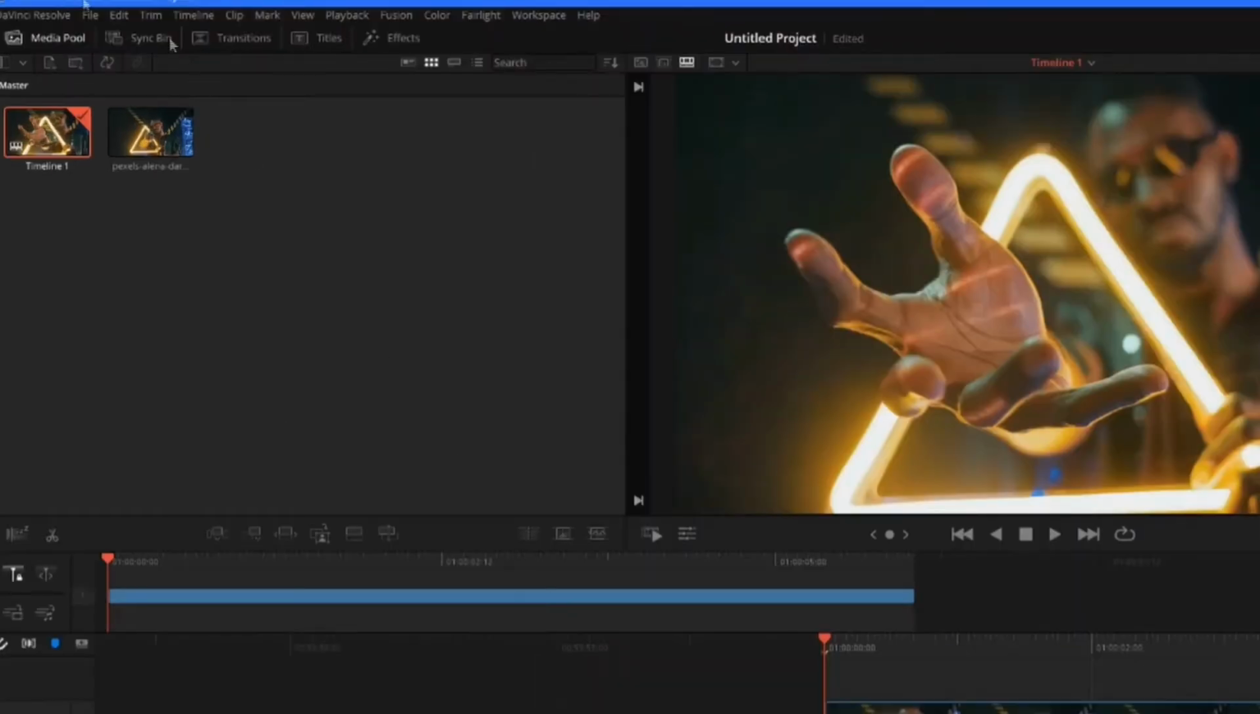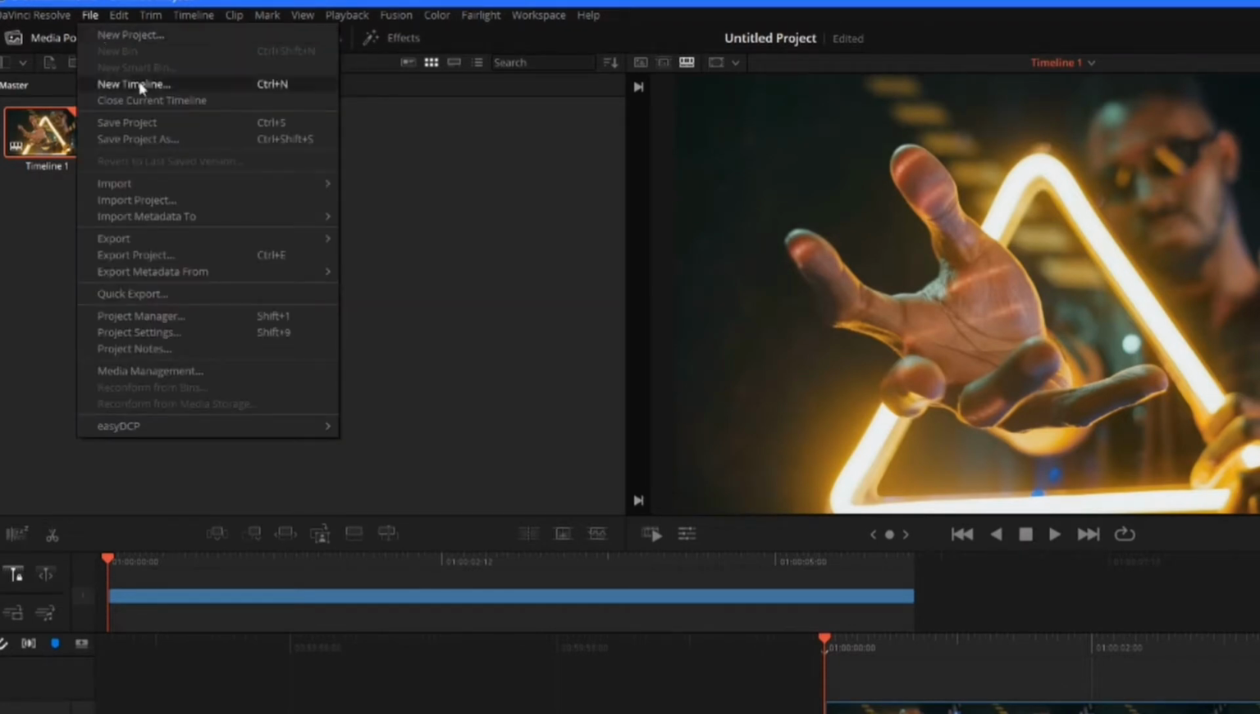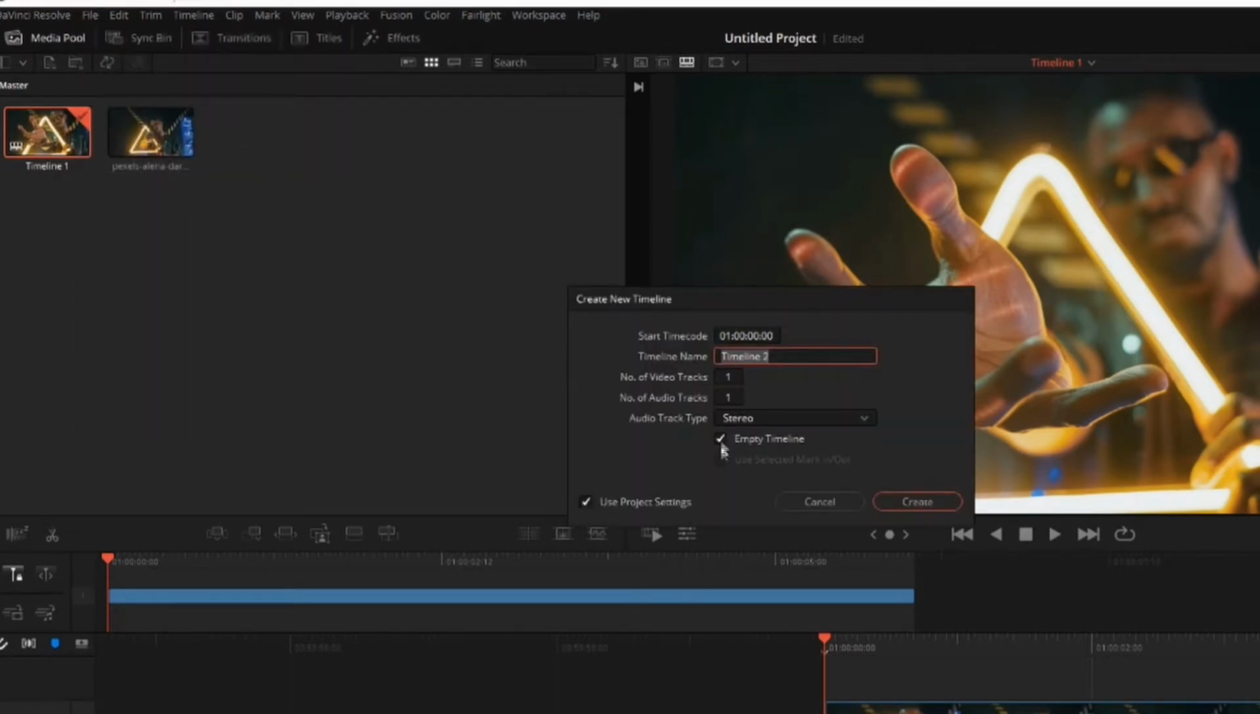First, you'll need to go up to File up here, click on it, and then select New Timeline, okay? And then you can change this timeline name, but we're gonna keep it as Timeline 2. So we're gonna have Timeline 1 and then Timeline 2.